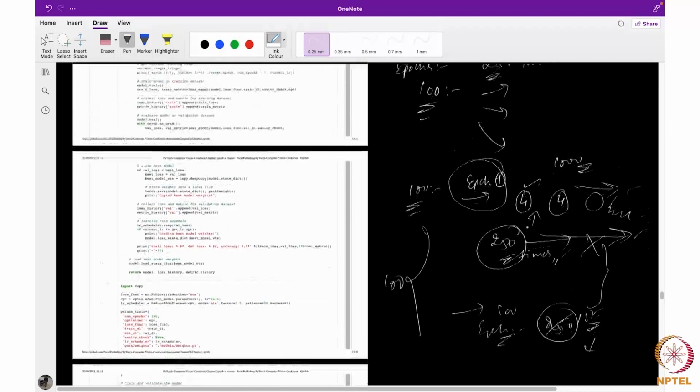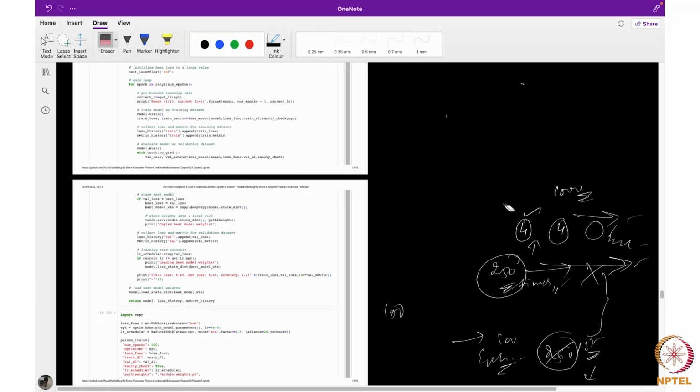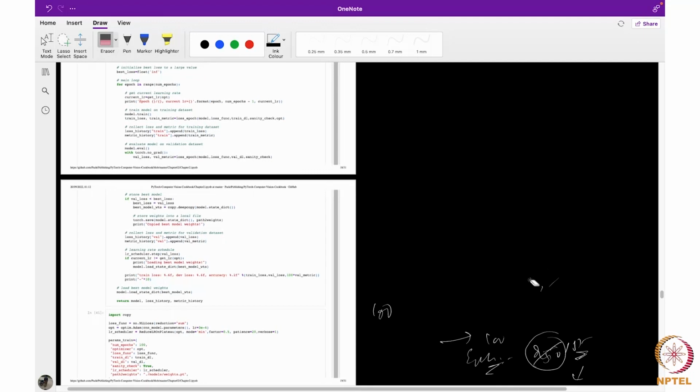Now coming back to how exactly they have planned the coding of this training loop. I hope everybody is understanding. If you still have any questions, you can approach me in the discussion forums.